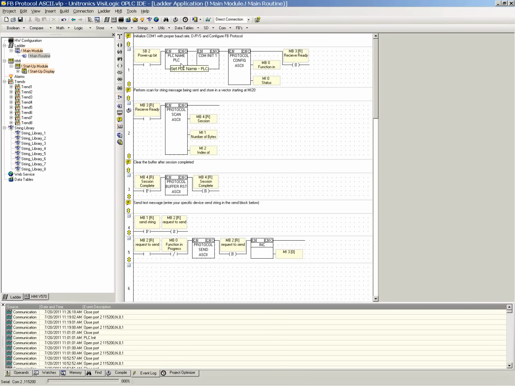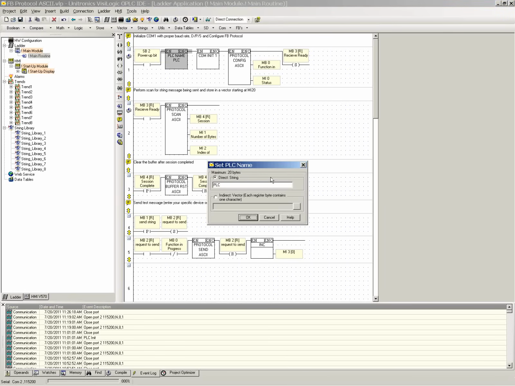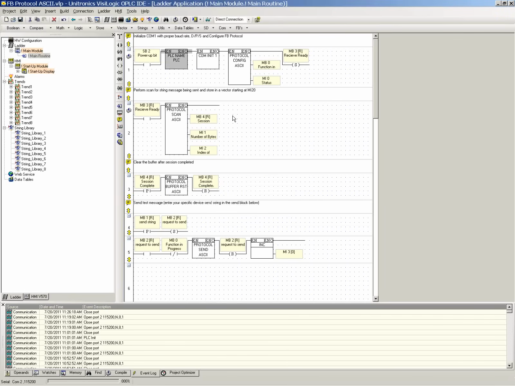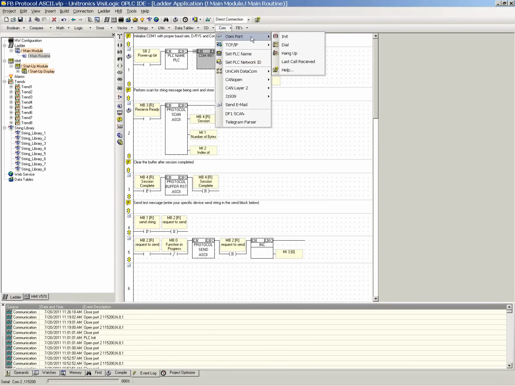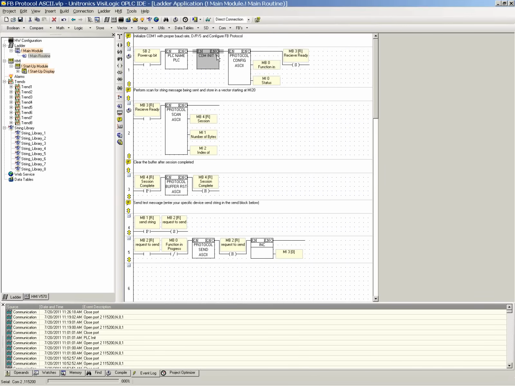definitions. So first we just have a PLC name, gave it the name PLC. Good programming practice to have a PLC name. It's found under the COM menu, set PLC name. I also have a COM port initialization, once again found under the COM menu, COM port, and init for initialize. So this COM initialization, we'll open that up.